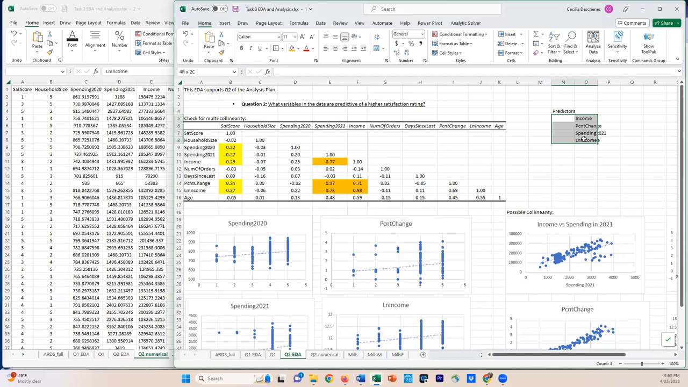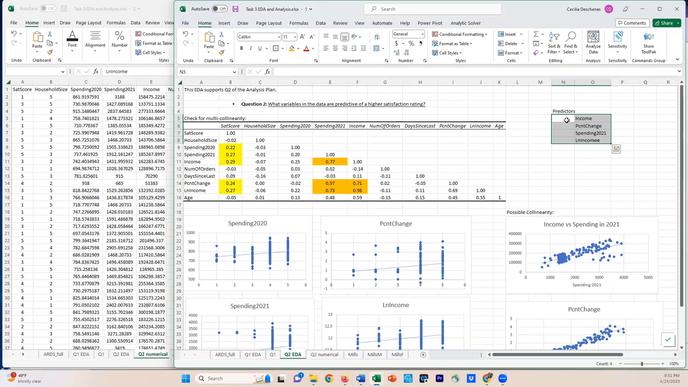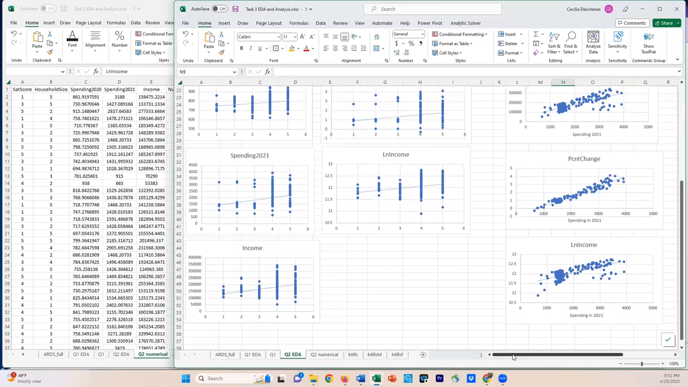And in this box right here, I'm going to merge all these cells, and I'm going to say one of. So we can't use all of them because they're possibly collinear. So we need to pick one of those. And then in addition to one of those, we saw spending 2020 does not appear correlated with any of these. So that means spending 2020 can go in as its own predictor. So we'll add that one here.